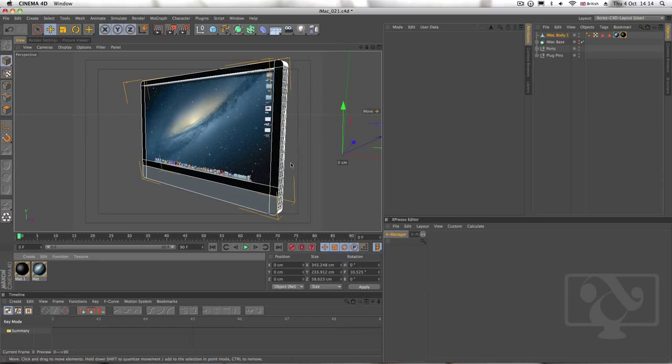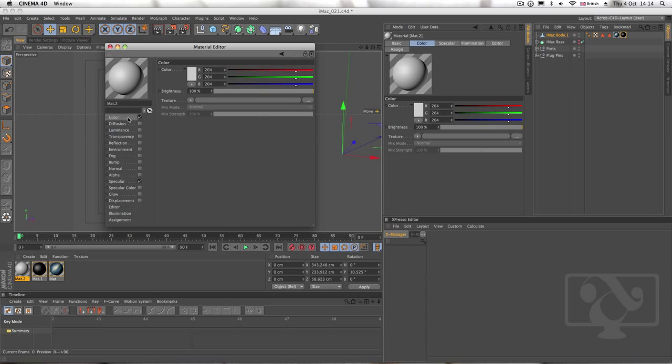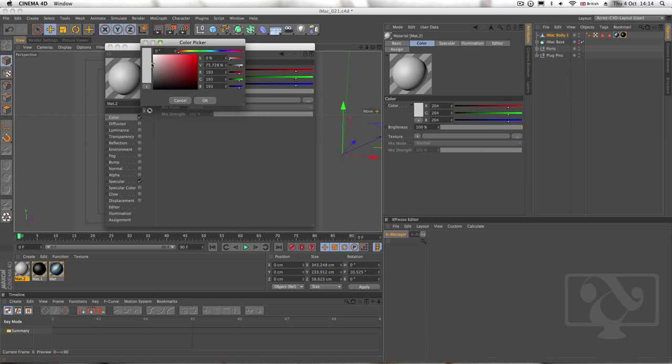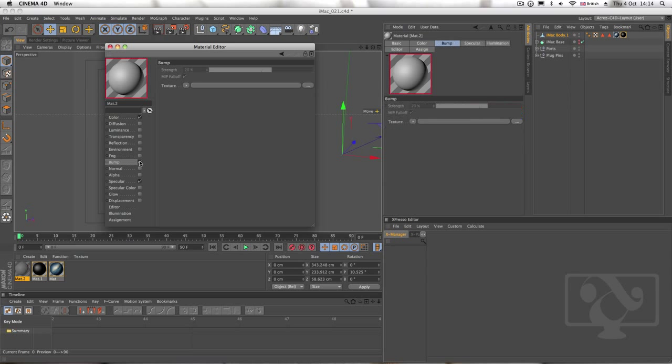Now we're going to create the actual main material of the iMac. So we're going to come up to Create New Material, and if we double click to open this, we're going to change the colour to a nice dark grey, but a lighter grey, closer to white than black. And then we're going to come into Bump, and we're going to check Bump, and we want Noise. We're going to come up to Texture and Noise, and then we're going to change the strength to 5%.